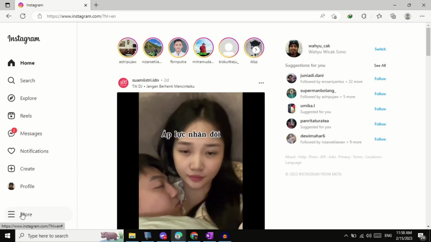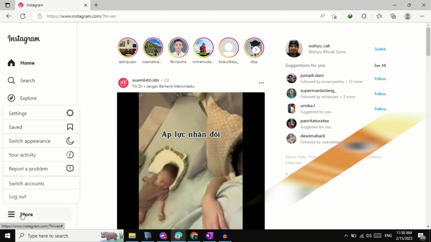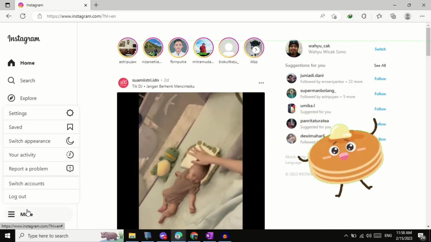Step 2, alright, now for the tricky part. Just look for the hamburger menu icon at the bottom left of your screen. It looks like a stack of pancakes, so now you're probably getting hungry, but don't worry, we'll get back to that later.